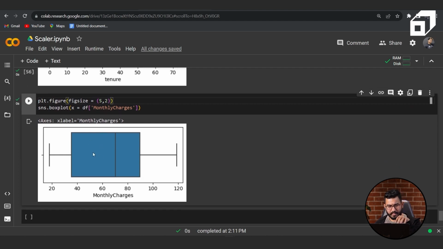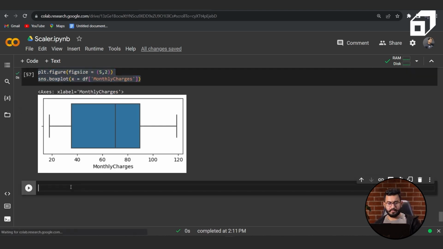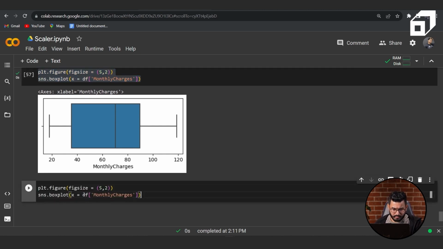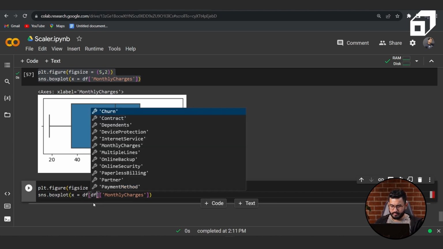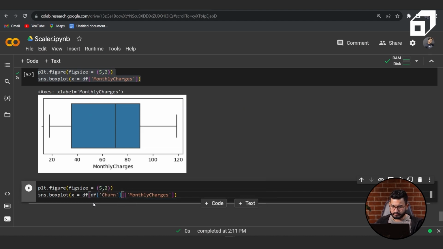Similarly, if I look into the box plot for monthly charges, the median monthly charge for all the customers is around 70. But if I divide this, or maybe create a box plot for churn and non-churn customers individually, so let's filter this data for churn customers. So df, churn is equal to yes.